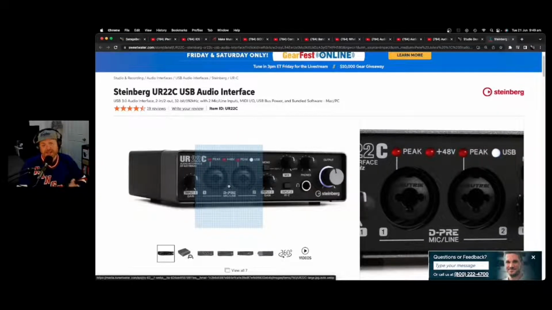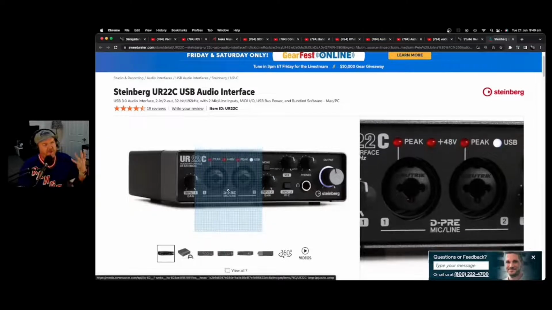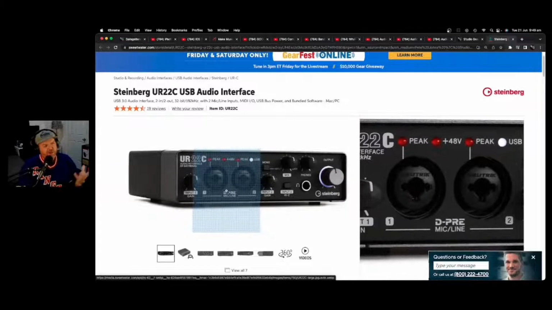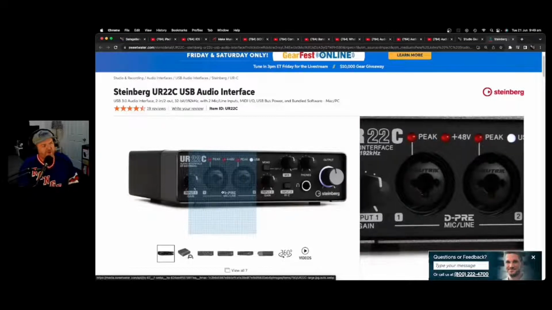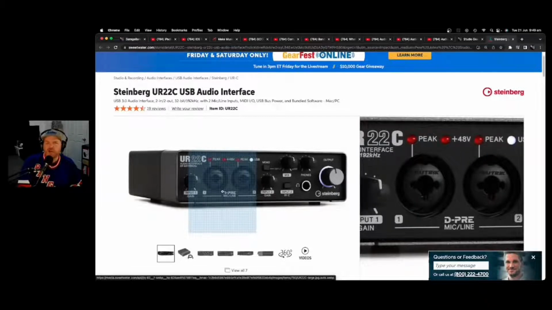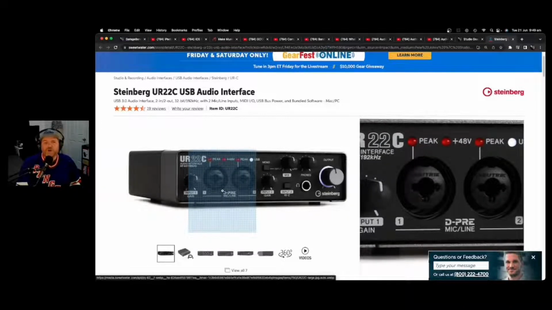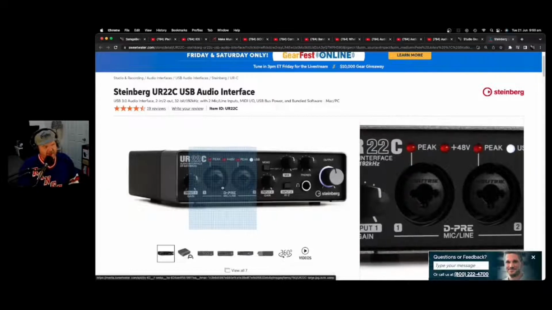You've probably heard of AD/DA converters. The difference between a quality audio interface and a kind of crappy one is generally the quality of these inputs on the front here, making sure you get a nice clean signal for your microphone or your guitar or your line out or whatever it is. And then the converter is the chip that sits inside there that takes all of those analog sounds and converts them into digital, into ones and zeros that a computer can understand.